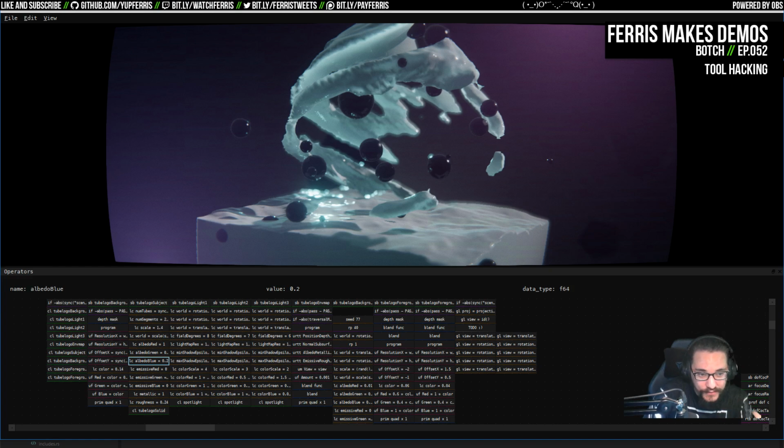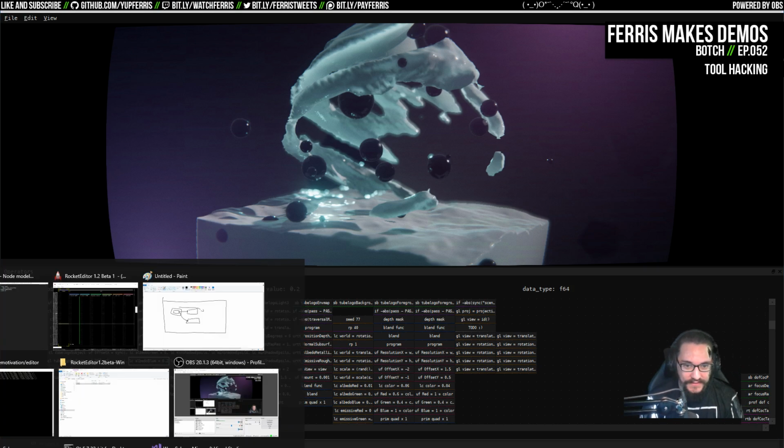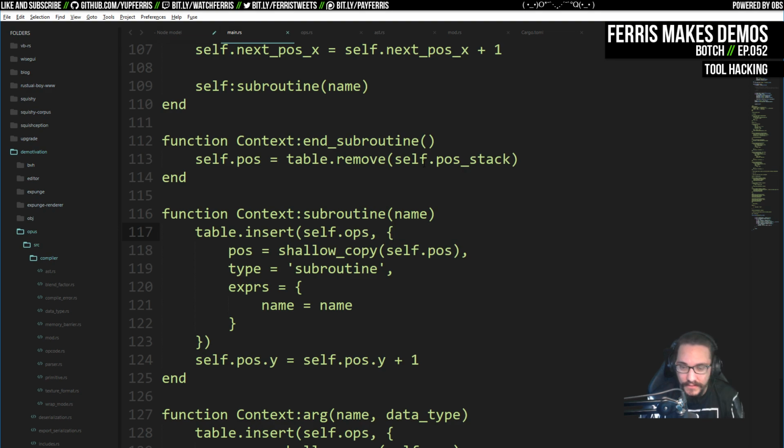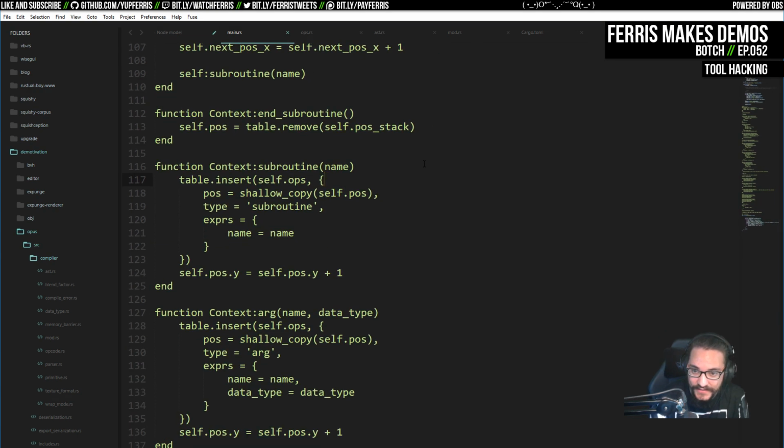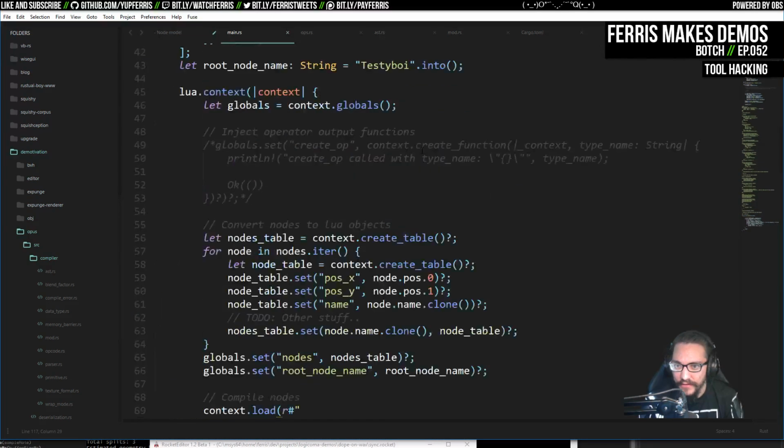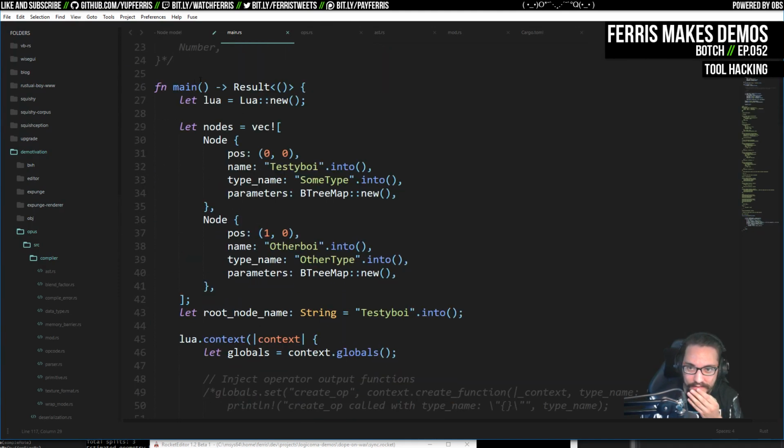So far, for the tests I've done, I'll just show a little bit of this. This is my little test bed here. I haven't really gotten very far. I made a main, and I've made a Lua context, and I've made some nodes here, which I haven't dropped to the AST form yet.